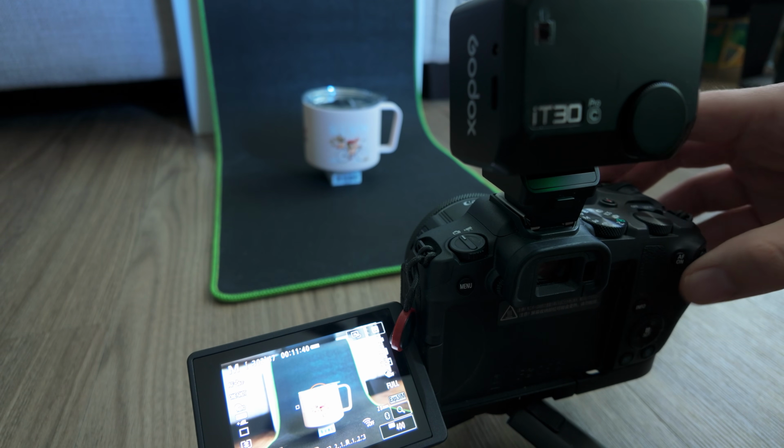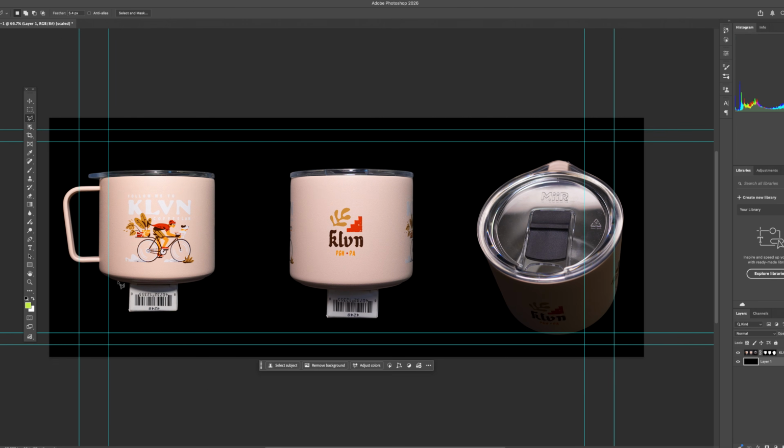So I have my little mug here and I took some photos of it, and then I brought those photos into Photoshop and created a plate so I can give the AI inside of Runway as much detail as I can to work with.